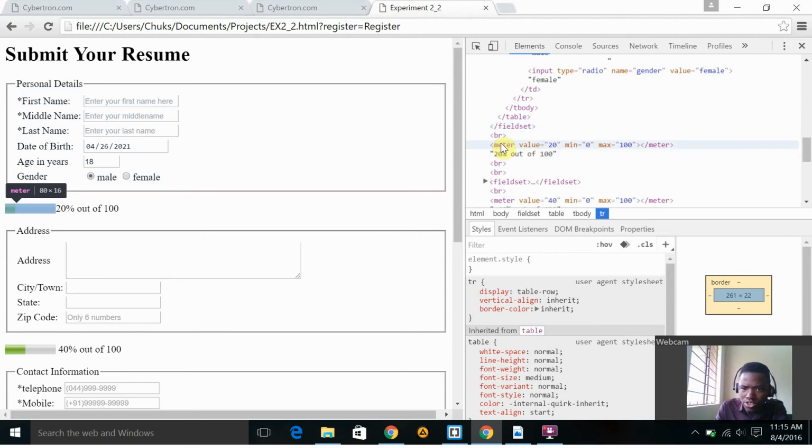We look at a new tag known as meter. The meter tag gives us something like a meter box, like a meter rule. Then you can give a value of 20%. It shows that this is 20% of this. Then you can give the minimum, you want it to be 0, maximum is 100. And I wrote 20% out of 100.